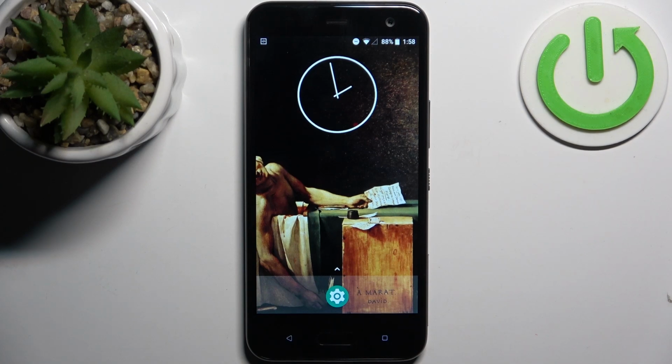Here I have HTC U11 Life, and today I'm going to show you how to transfer files from internal storage to SD card on this device.